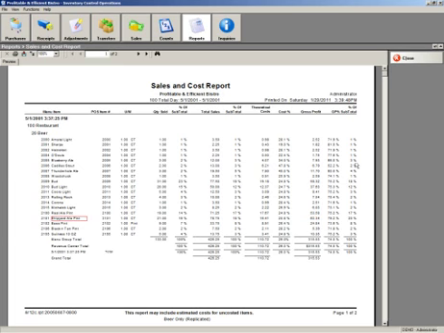Okay, so this pretty much is there to give you a sense of how every item on your menu is doing. In this case, I'm just looking at beer.